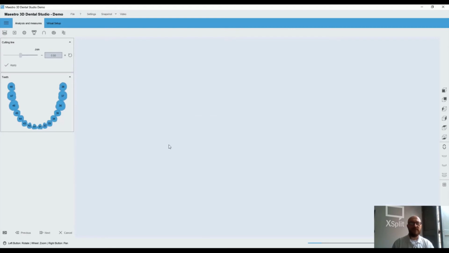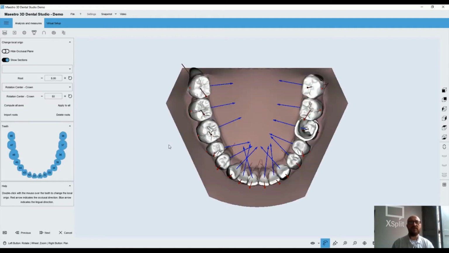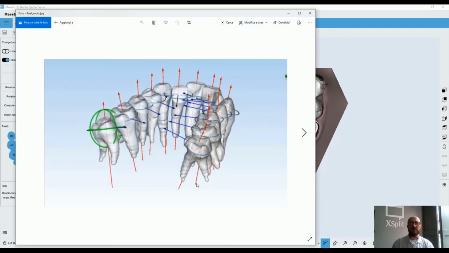And the next step is related to the definition of the local tooth axis. It's exactly the step where you can import the real roots acquired by a CBCT scanner. I would like to share with you this picture that is related to the final result of the merging between the real roots acquired by a CBCT device and the acquired elements via laser or a light scanner.